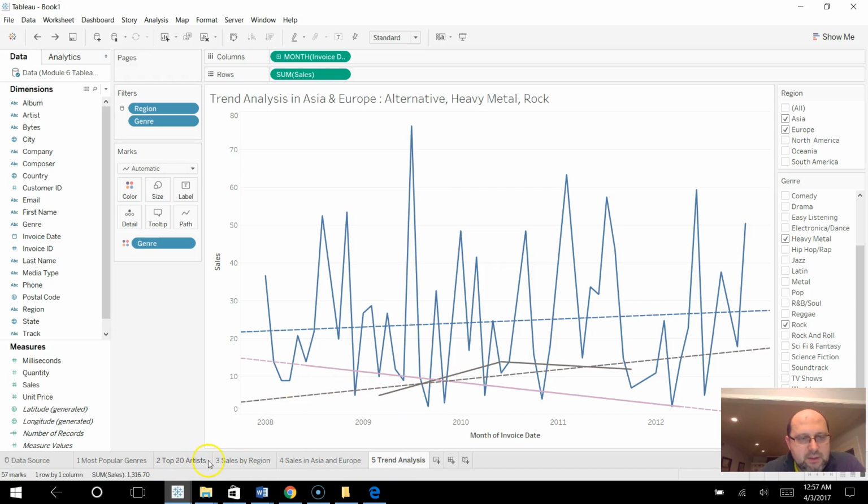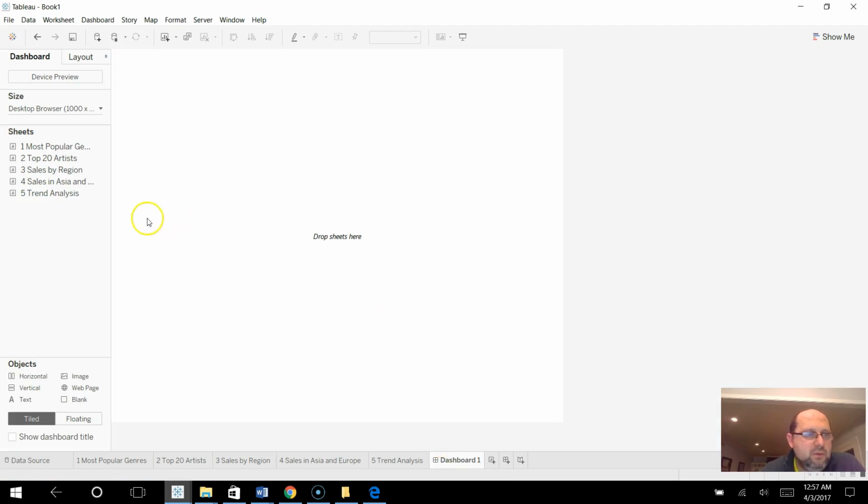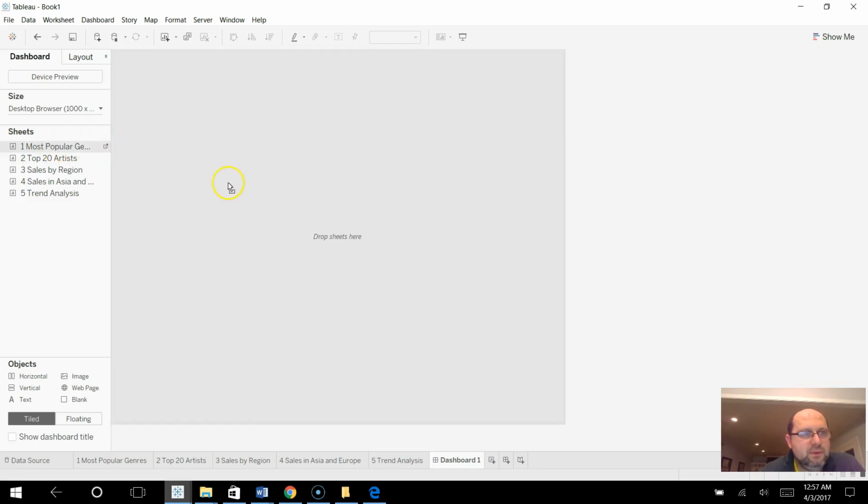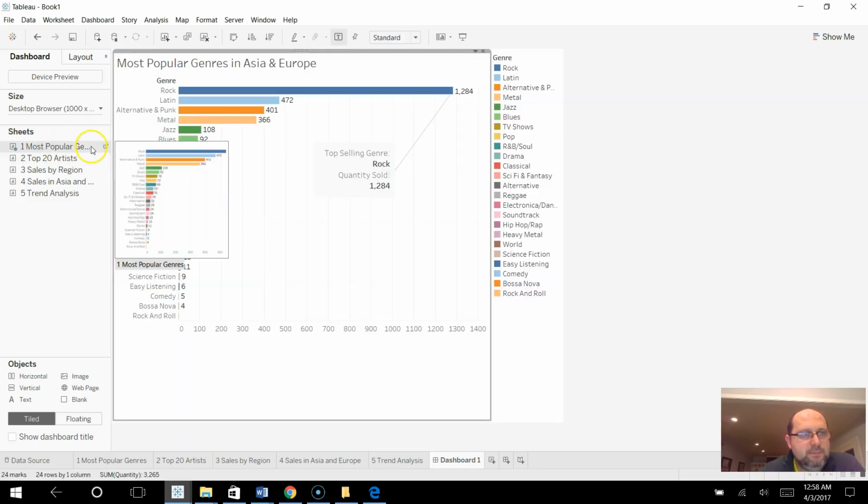So far we have been creating just worksheets, and we always clicked on this icon right here to create a new worksheet. When we want to create a new dashboard, we will simply click New Dashboard, and what we have available are the sheets that we already created. We can simply drag and drop them to start creating our dashboard. In the Getting Started with Tableau videos, and there are plenty of other videos, they show you how to create different dashboards. So I'm just going to create a simple one. Let's say we want to focus on the most popular genres in Asia and Europe.